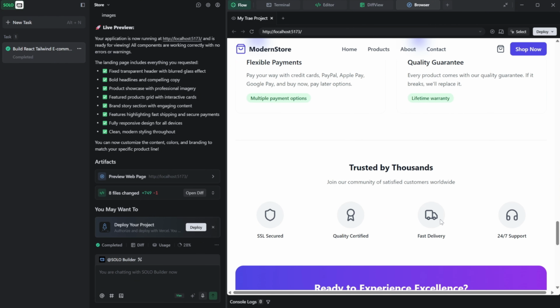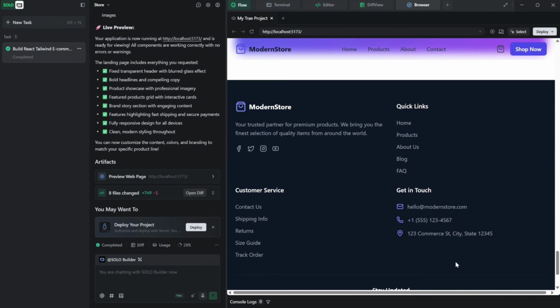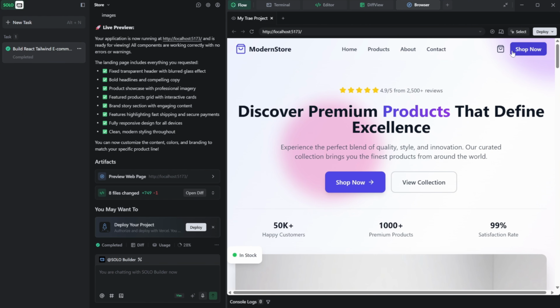We now have a solid starting point for our e-commerce website, and from here we can begin adding functionality, new pages, and more complex features to push the project toward our final goal. So for the next step, we want to create a separate store page.